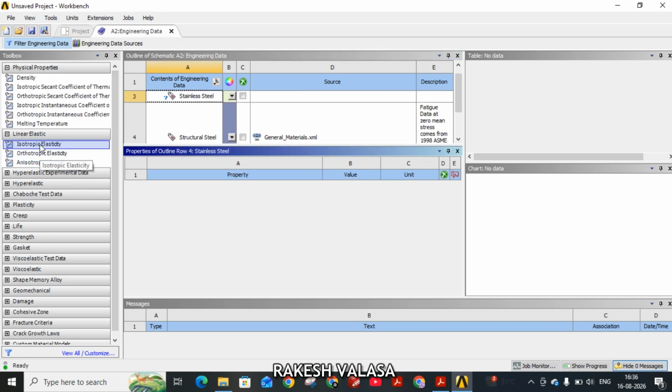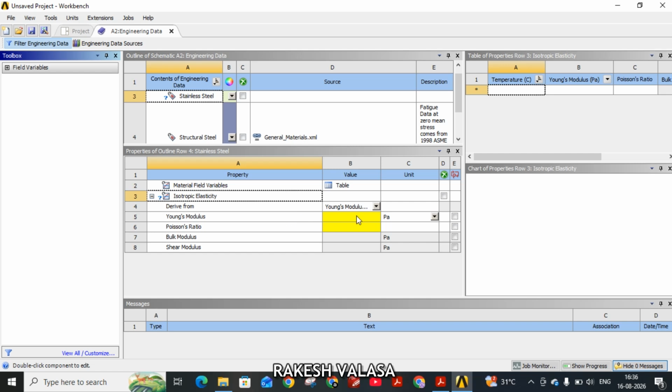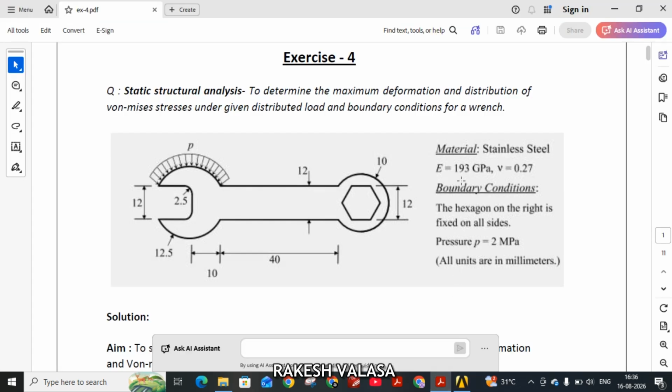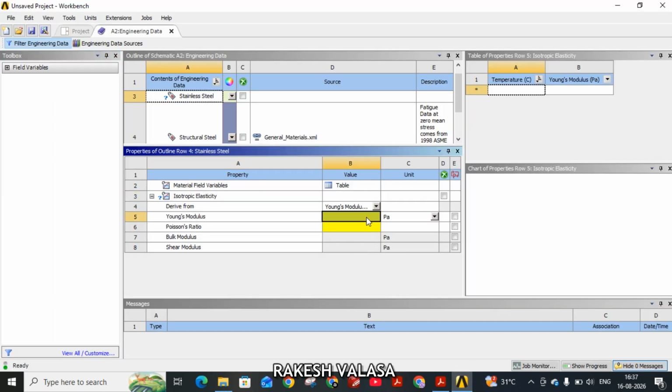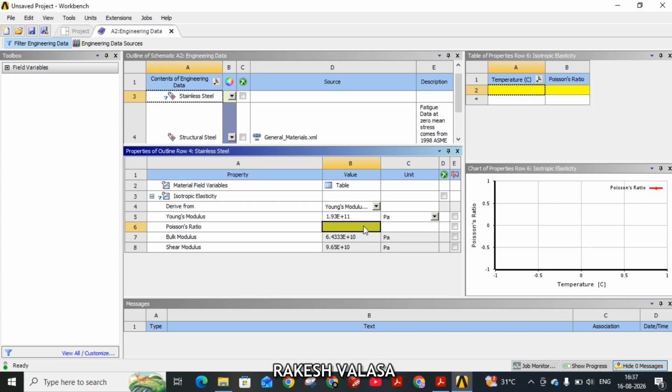Now double click on this isotropic elasticity. These two properties are enabled. First one is Young's modulus, second one is Poisson ratio. Here the Young's modulus is 193 gigapascal. So 193 giga means 10 power 9. So in ANSYS software you can type E9. 193 E9 pascal. Poisson ratio is 0.27.